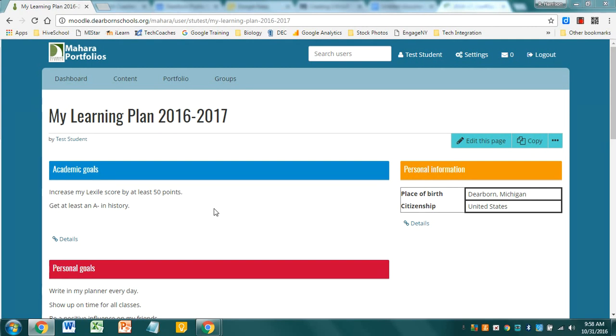Now, it's one thing to have a goal, but it's another thing to know exactly what steps you need to take in order to achieve that goal. So to do that, I want to focus on one of my academic goals. Notice here it says increase my Lexile score by at least 50 points.